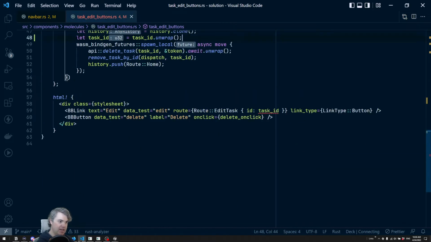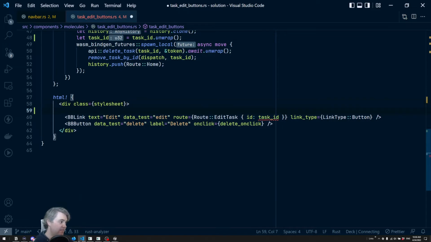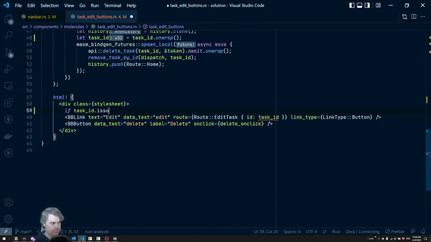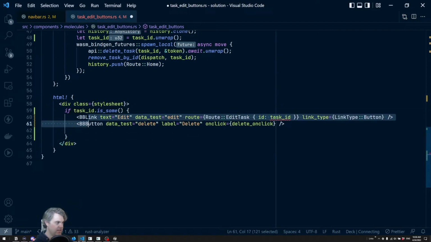So that's working there. And then here, I only want to display these buttons if we have a task ID. So if task ID is Some, then display these two.